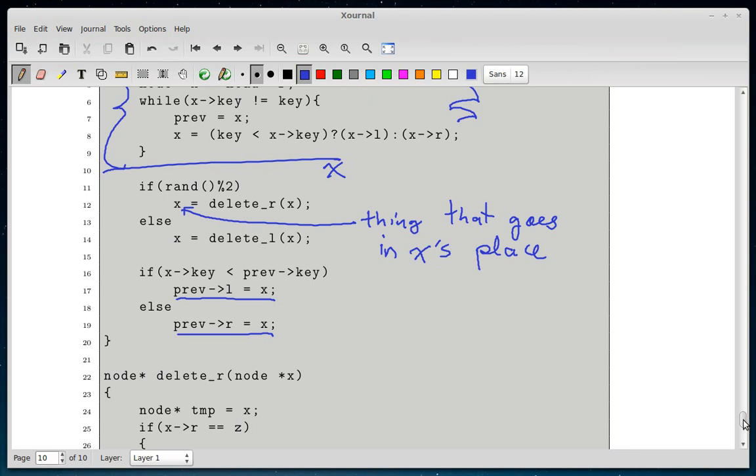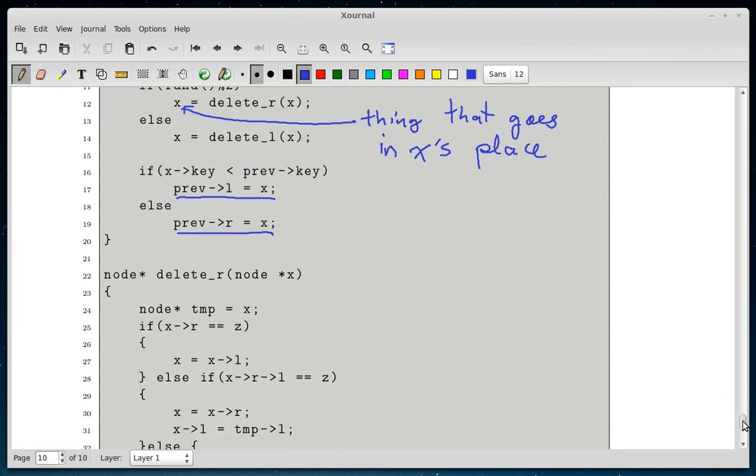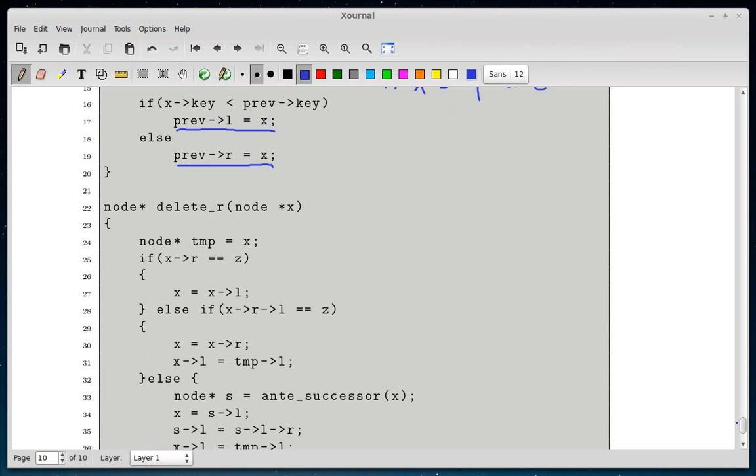Okay. So he's going to be the same kind of child that X was. If you can think of some more elegant way to express that, then you can do it that way.